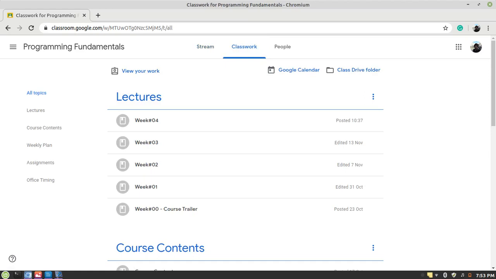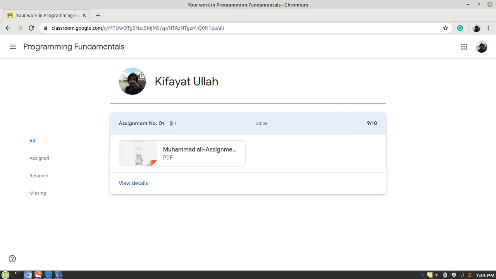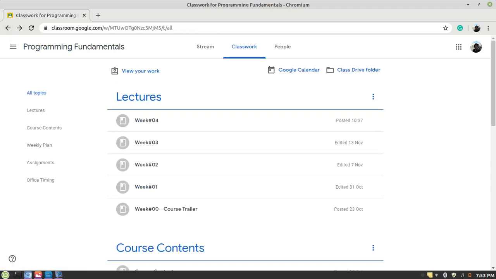There are several ways by using which you can check your marks or your score or your grade. One of the easiest ways is to click on the View Your Work button. Once you click, you can see all your work. Currently, I have submitted only one assignment, which is mentioned here, and I have received my grading, and my grade, my marks or my score is 9 out of 10. You can also click on the assignment and you can see your submitted assignment from here. So this is one way of checking your score in any given assignment or quiz or test or examination.